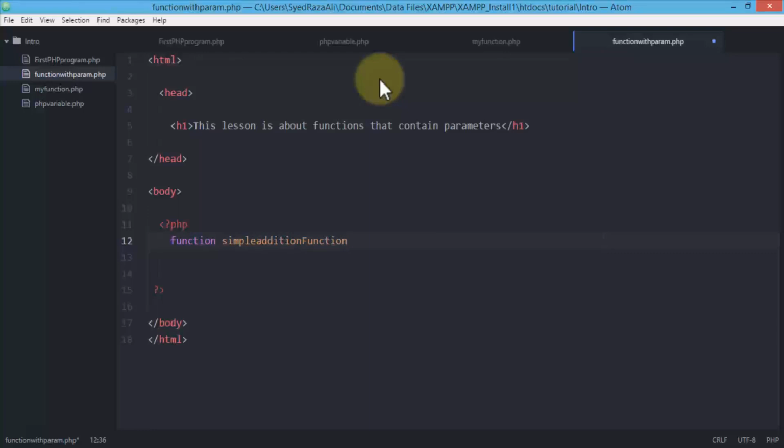Now you want to keep these function names very similar, and of course follow certain convention, right? But here in my example I'm just spelling it out, so it's easier for you to understand what we're actually doing. So we're creating a function, and the name of the function is simple addition function. Open the parentheses, and within the parentheses is where the parameters go. Now if I don't have any parameters, it is still fine, it's a valid function.